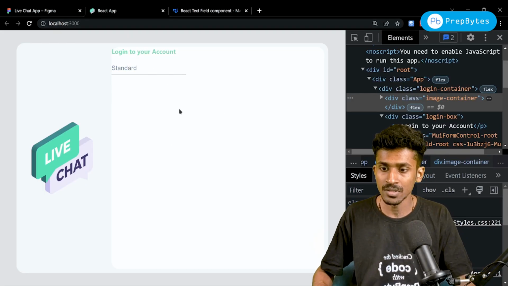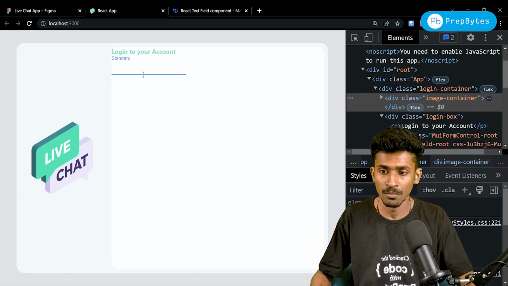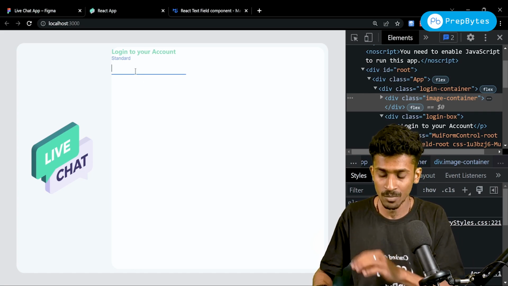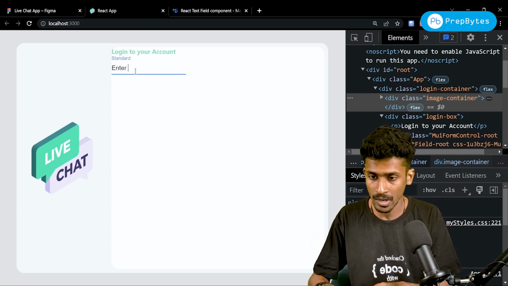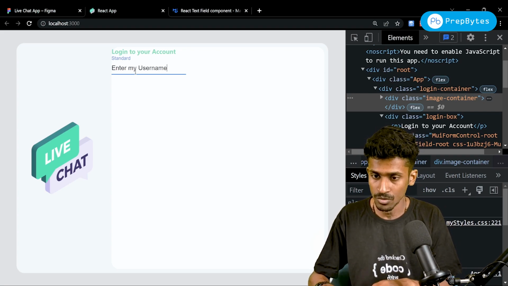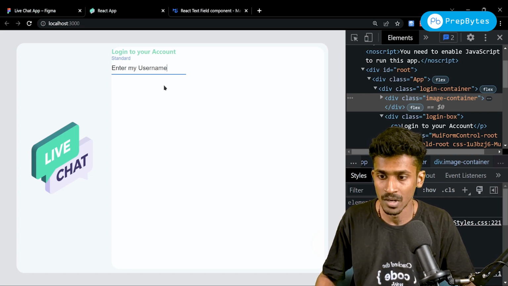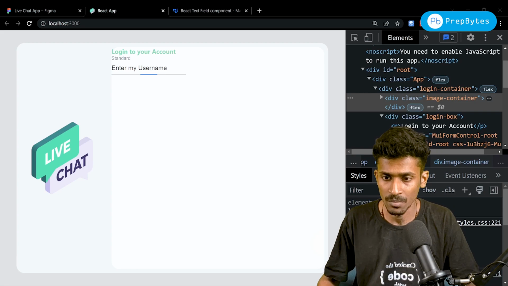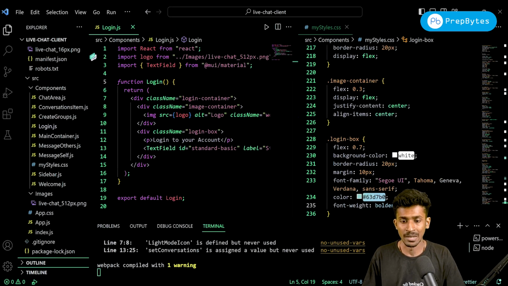Once this is done, if I take you back into my browser, let's see. Now you can see I have a pretty good looking input box where I can enter my username. This is fine, but we need to take care of the color scheme. We'll do it eventually. But for the time being, we do have a pretty good, animated text field.